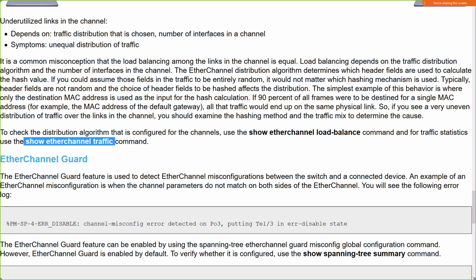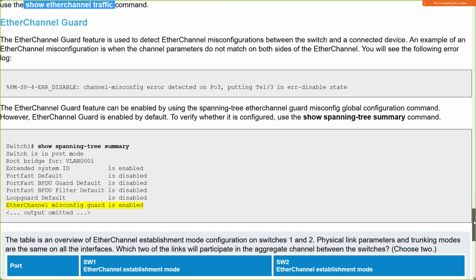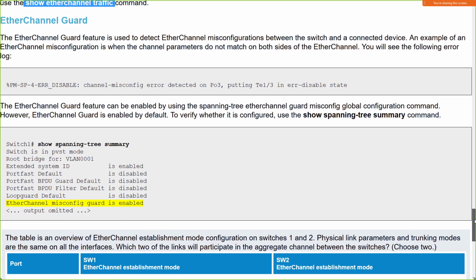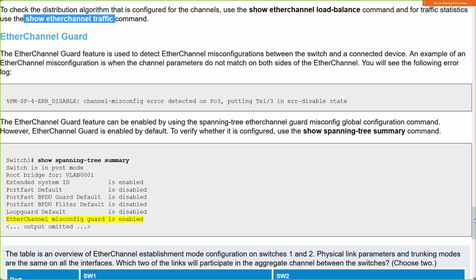The last thing we talk about is EtherChannel Guard, which is a spanning tree toolkit option to allow us to prevent inadvertent loops in our topology because of some sort of misconfiguration in EtherChannel. And this is disabled by default, but it's pretty easy to enable. You would just enable it globally on the switch.